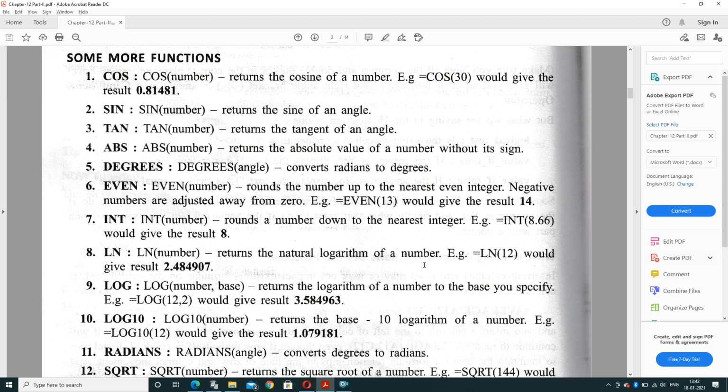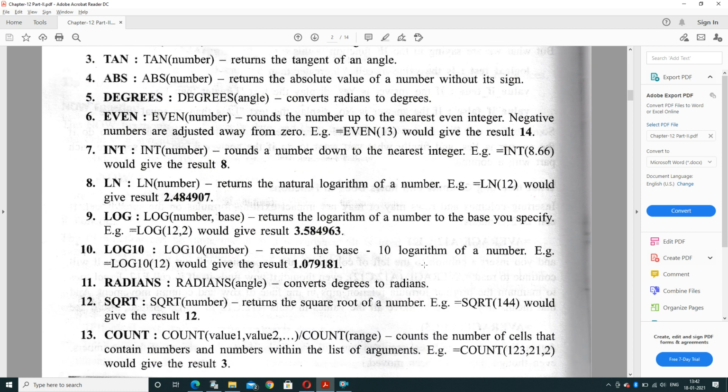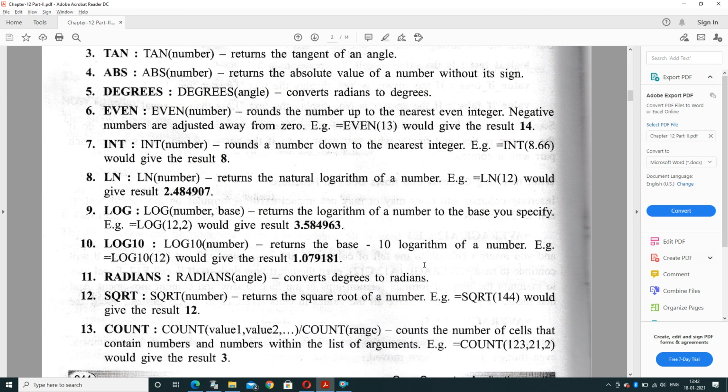LOG will return the logarithm of a number to the base you have specified. Like if you write LOG 12, 2, it will return the value with base 2, that will be 3.584963. And LOG10 will return the value on the basis of base 10, and for LOG10 12 it will return the value 1.079181. And the RADIANS function will convert degrees to radians.